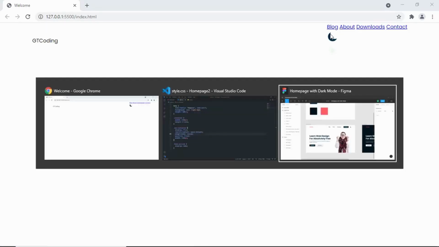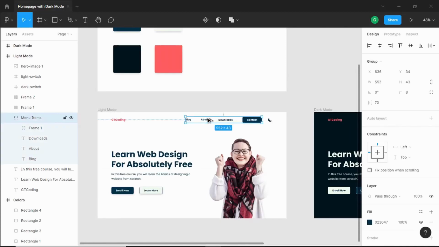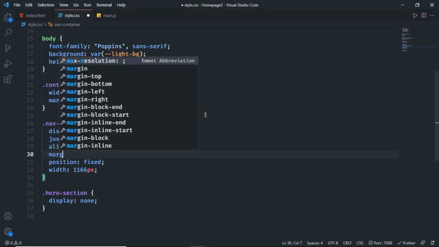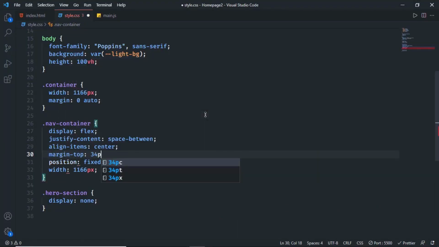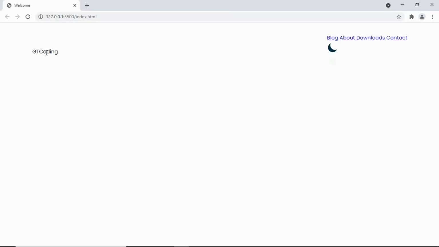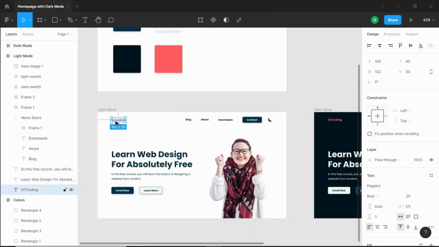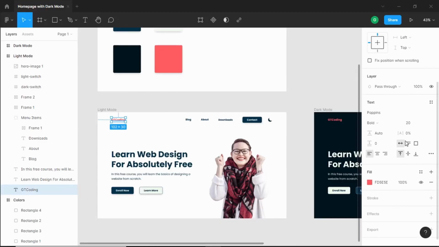So let's go back to our Figma design, and if I click over here we can see that we have a spacing of 34 pixels from the top. So I'll just type margin top of 34 pixels. Right now let's style this logo. If we go back to our design in Figma, and if I click on this logo, here we can see for the logo we have a font size of 20 pixels, and we have to set the font weight to bold, and we also have to change the color of the logo.